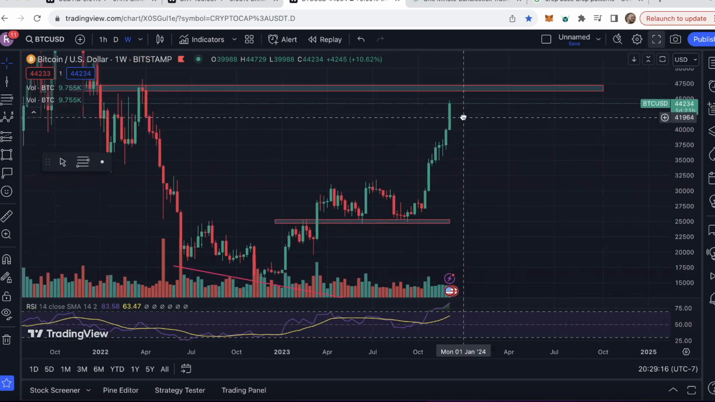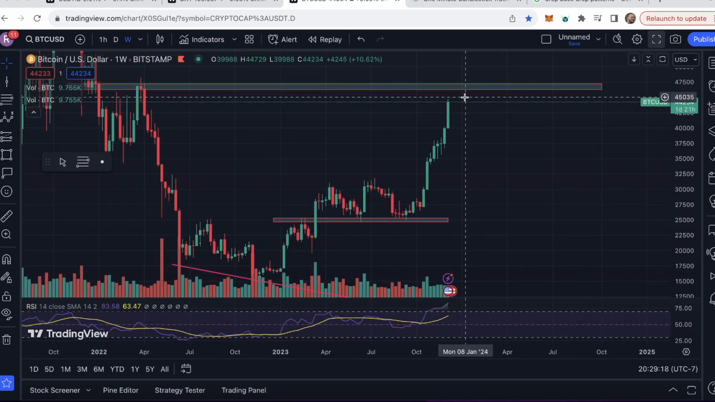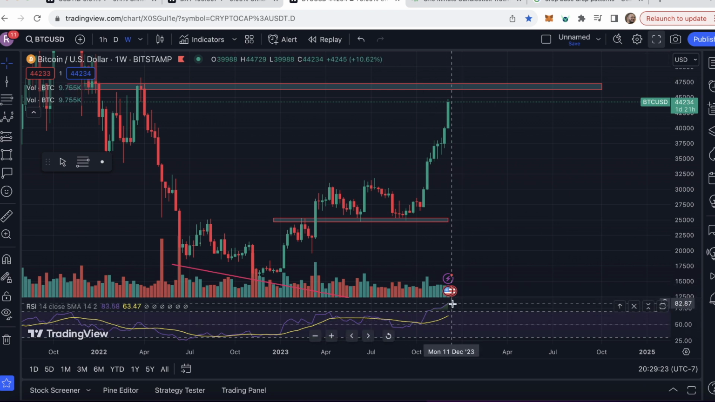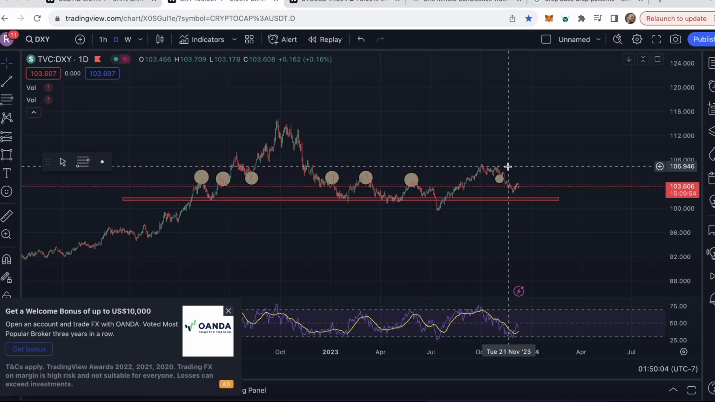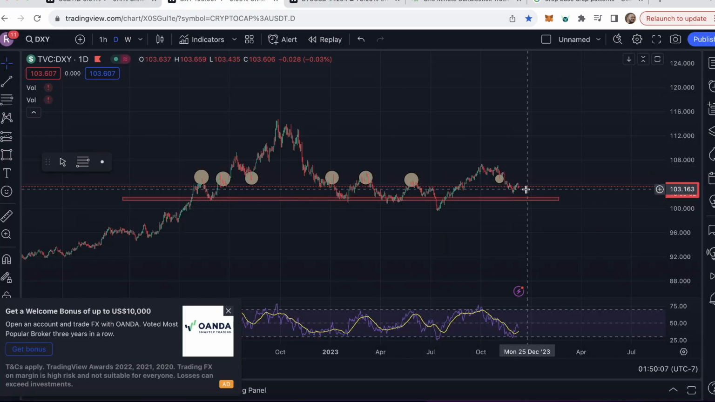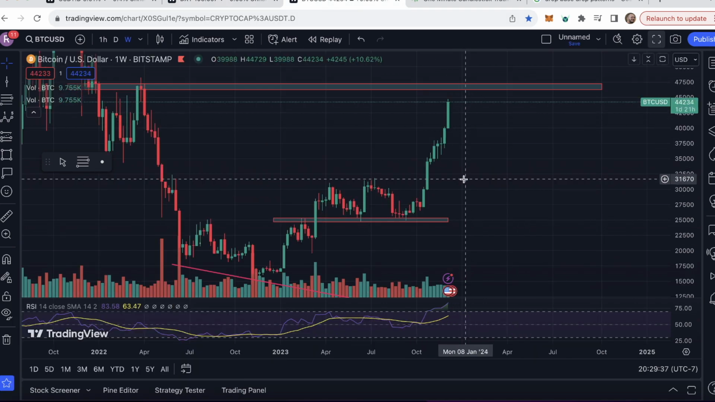So I'm expecting Bitcoin to actually start dropping back down pretty soon. We see this RSI, and as I mentioned, it is going to the green area, overbought territory. All of these charts are screaming. DXY is finding support. I think it's going to keep going up, and we're going to see a drop for Bitcoin and other assets.